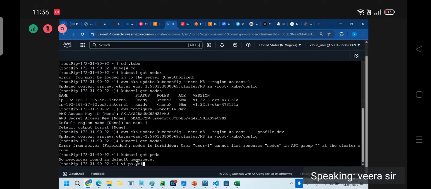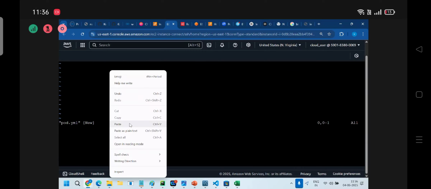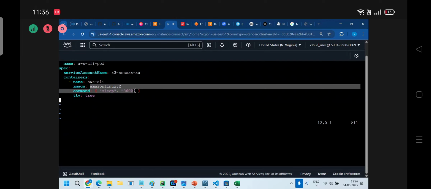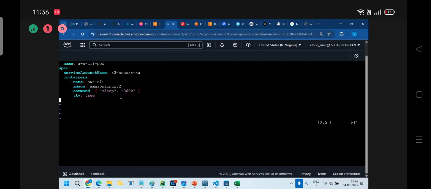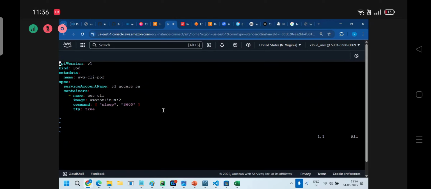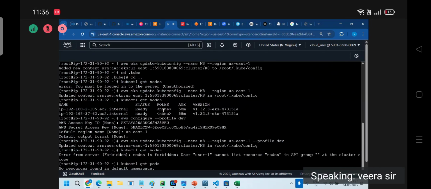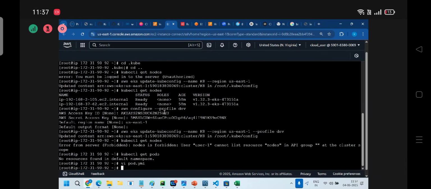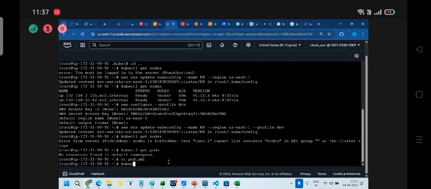Now a pod. So here I'm taking sleep again. I'm taking just Amazon Linux only. If the Amazon Linux pod is in a stopped state, it goes to a stopped or exited state. You can add sleep. That's what I have added to run continuously for some time. Now kubectl apply -f pod.yml.